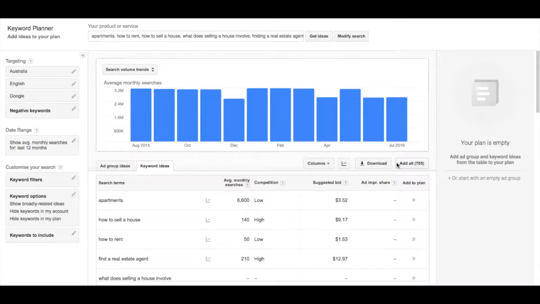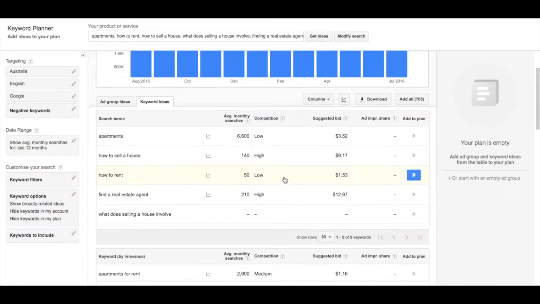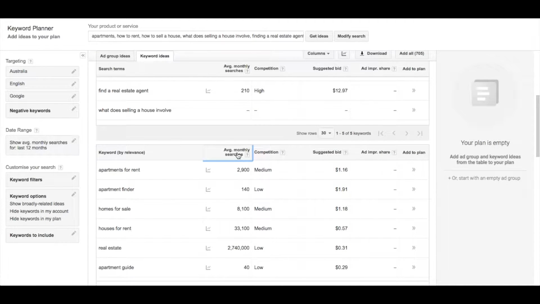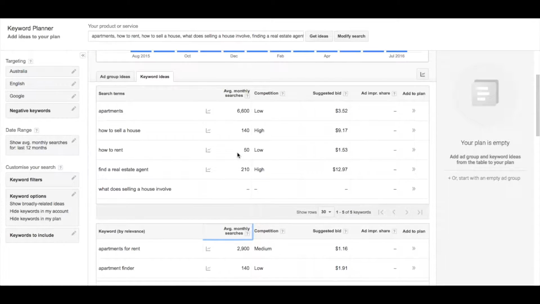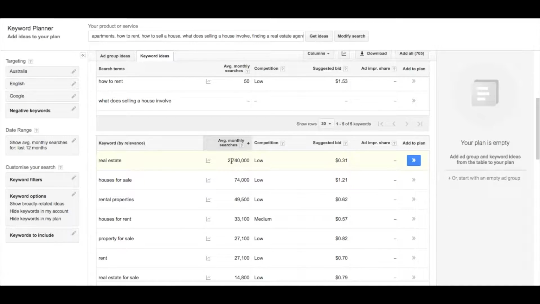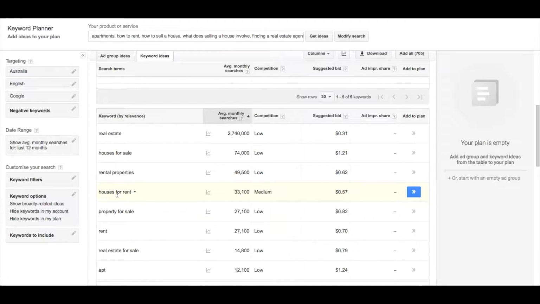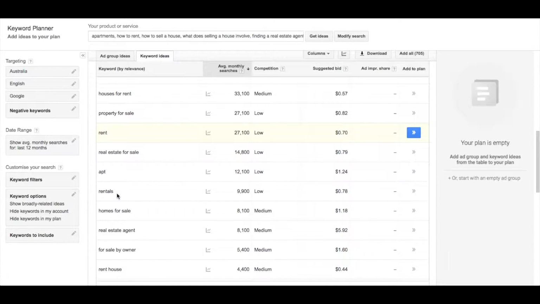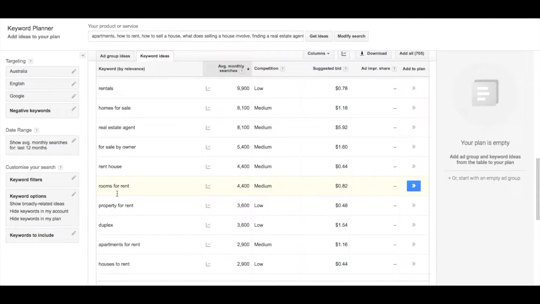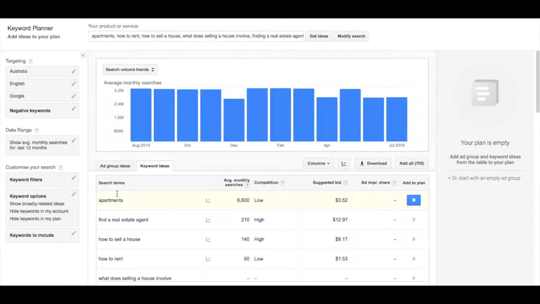As you can see from this button here, there are 705 different keywords that they've come up with for me, which is unbelievable, absolutely unbelievable. If I scroll down, you can see I can sort by average monthly searches. When I look at this, see real estate, that's obviously getting a lot of these searches at the moment, so that's probably a bit too large for us to look at. You can still see houses for sale, rental properties, property for sale. And you can see a lot of different options coming up. So hopefully there'll be some great ideas.